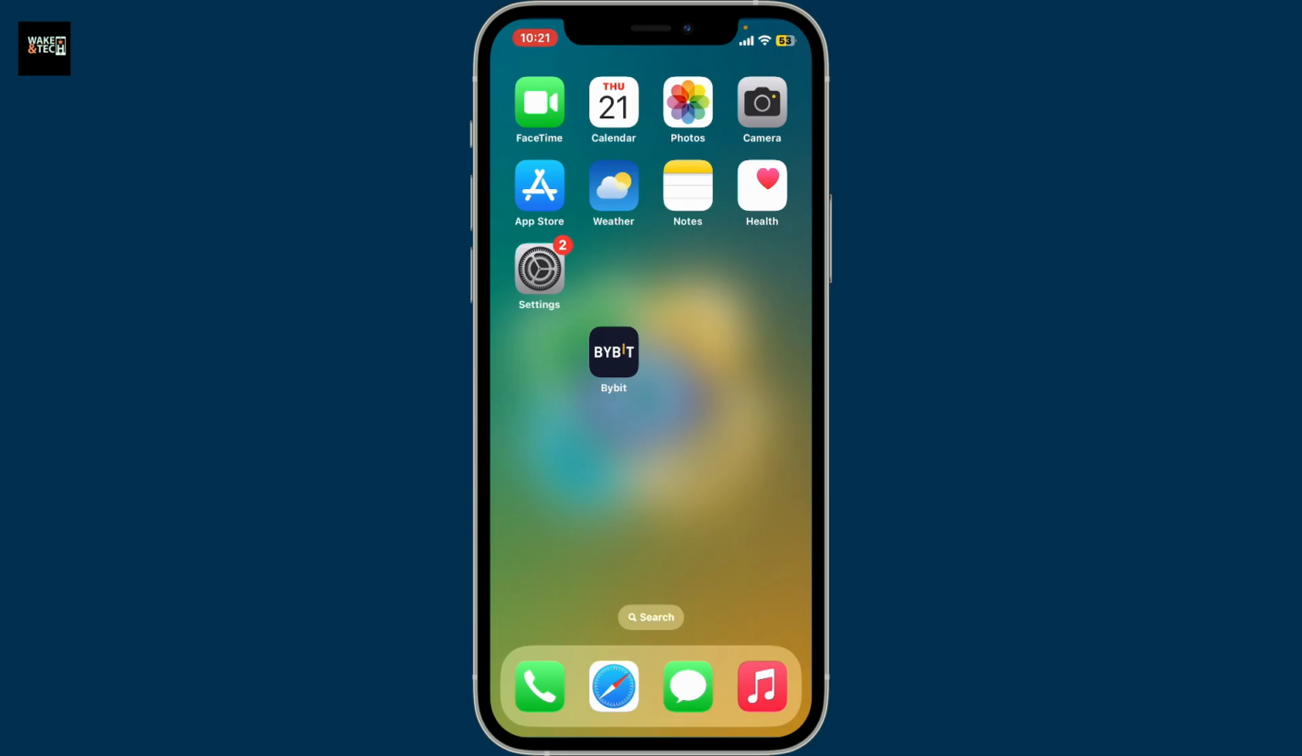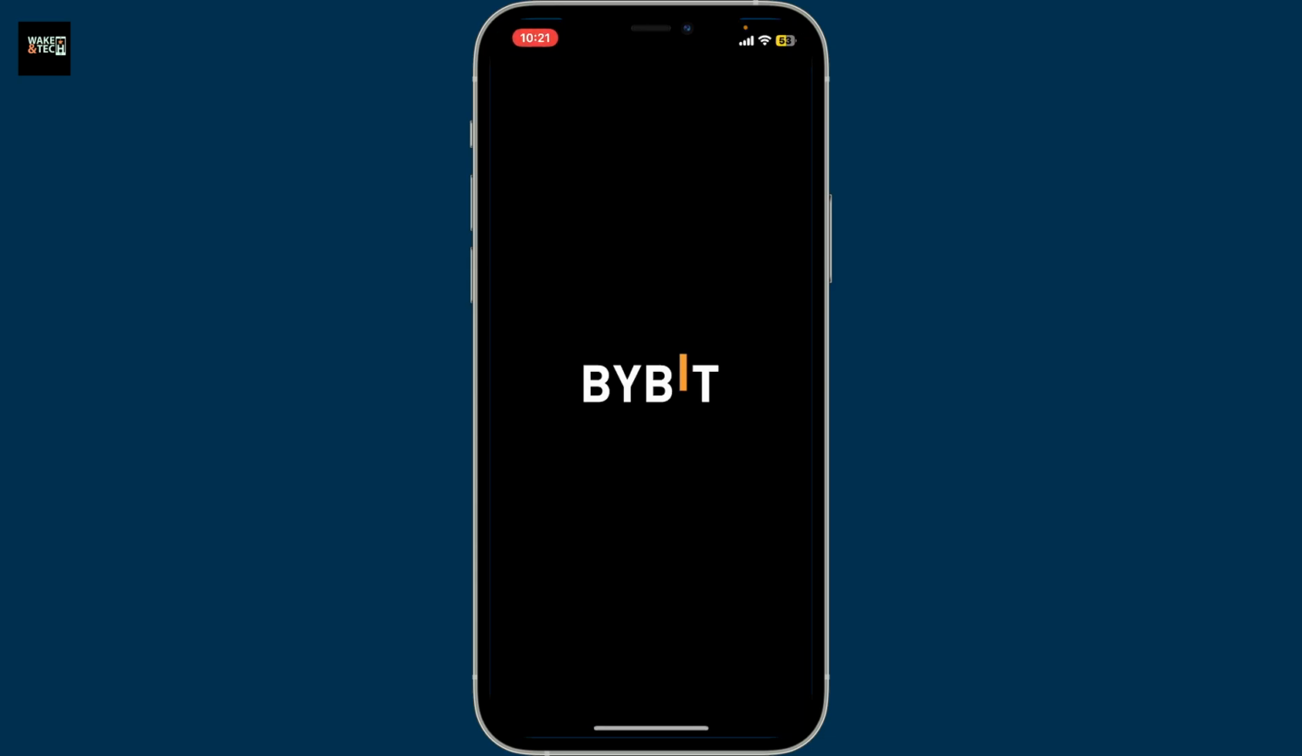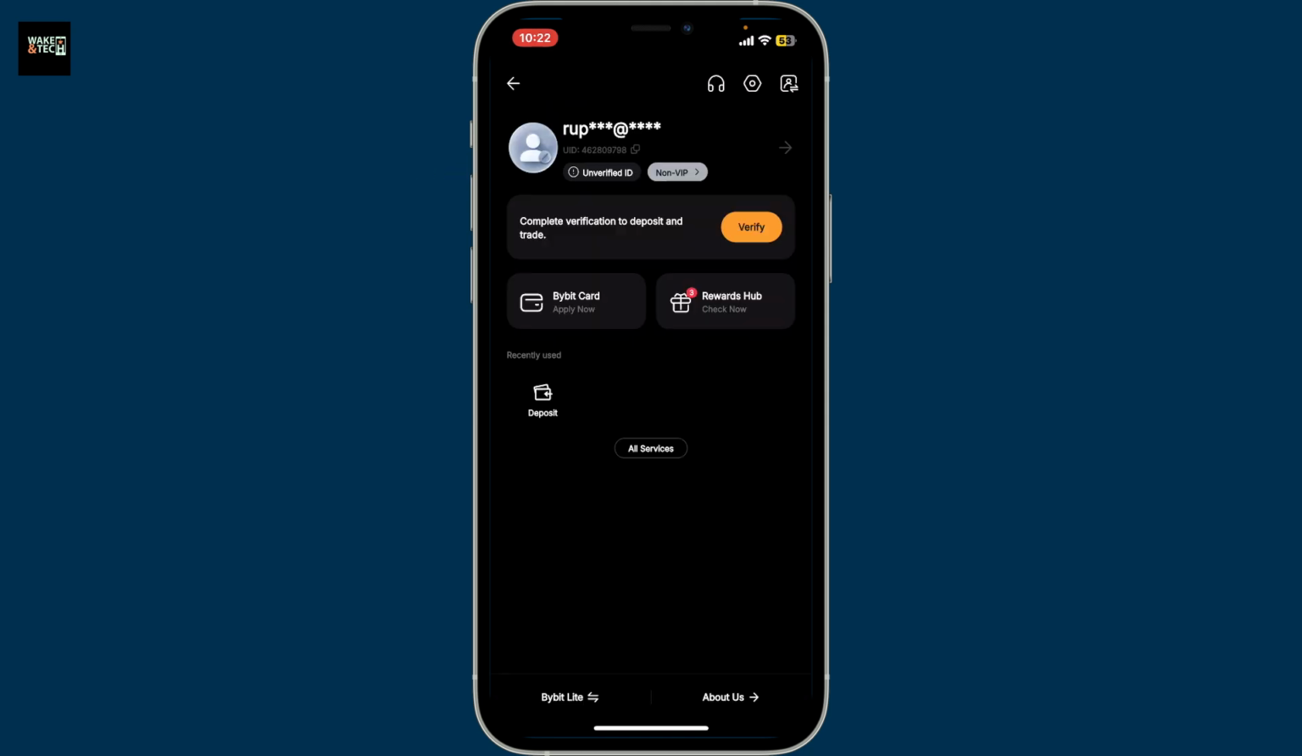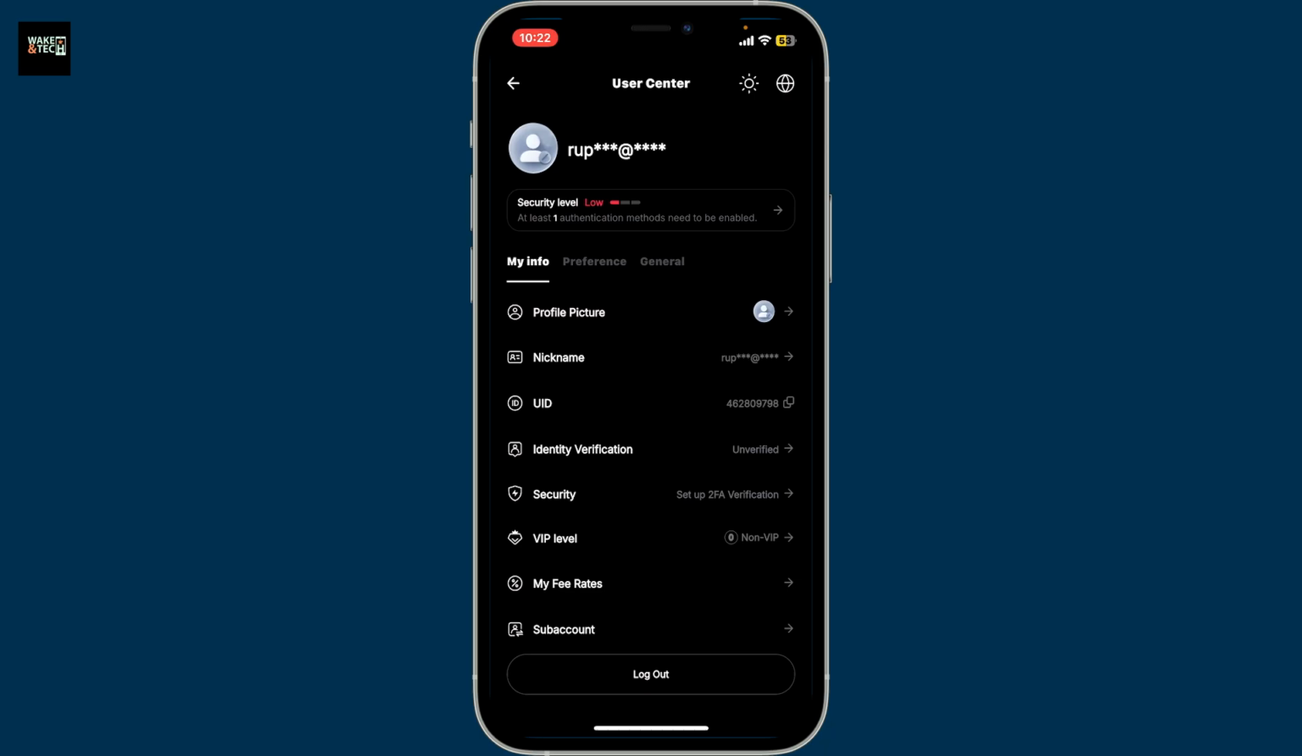So begin by opening up the Bybit application on your mobile device and log in to your account. From the home page of Bybit, tap on your profile avatar at the top left corner. Once you open up this section, tap on the gear button at the top right, and this will open up User Center. Now, click on Security.